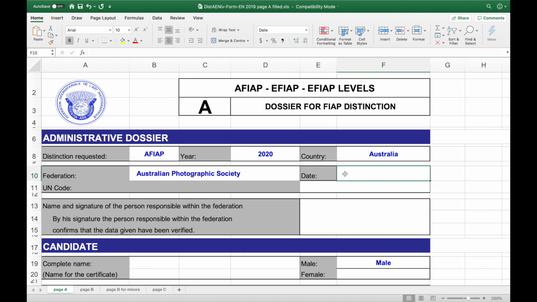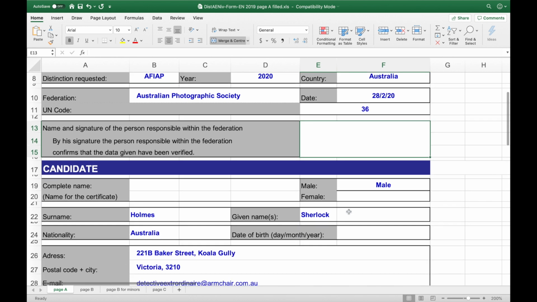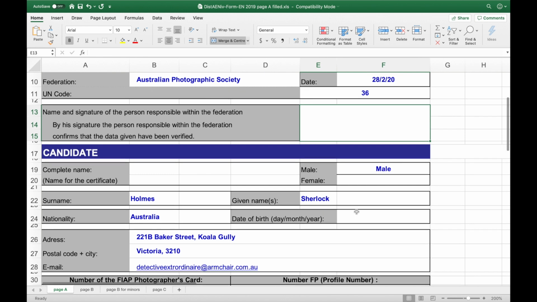When you type in the closing date, which for Australia is the 28th of the 2nd, and for 2020, you write 2020. When you click away, that will in fact abbreviate it. The UN code for Australia is 036. So you type 036 in here. It will actually drop the 0 when you click away. The next field you leave blank. That is for the FIAP liaison officer to sign, saying that they've checked your application.